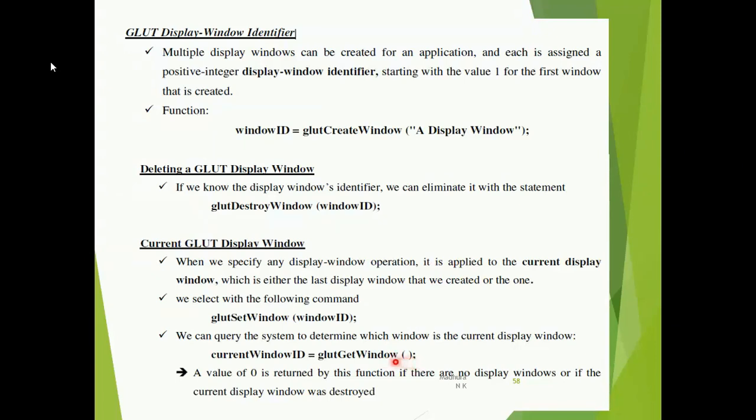If there are no windows being displayed on the screen, then this particular function will return the value 0. Okay, so suppose you don't have any IDs, then the ID value will be 0. So that means there is no display on the screen.